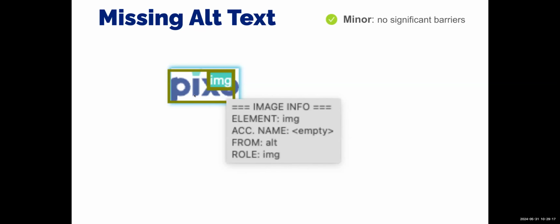It could be something more festive, like the Pixo logo with a little shamrock above it. And it's like, hey, this is a St. Patrick's version of the Pixo logo. And you would be missing out on that information if that was important information.